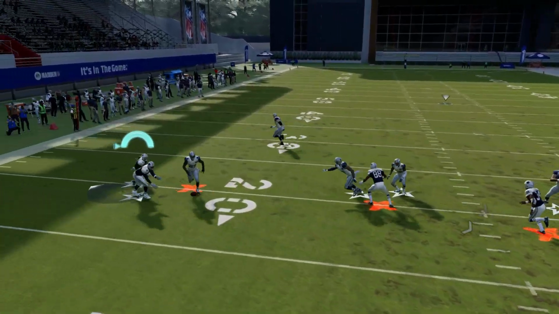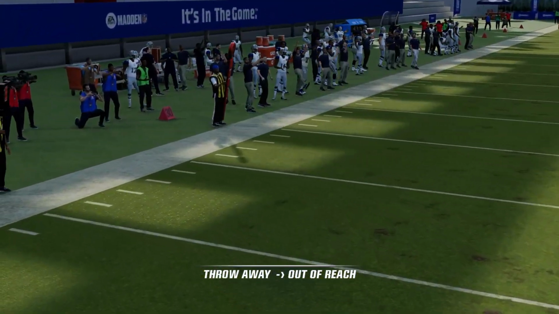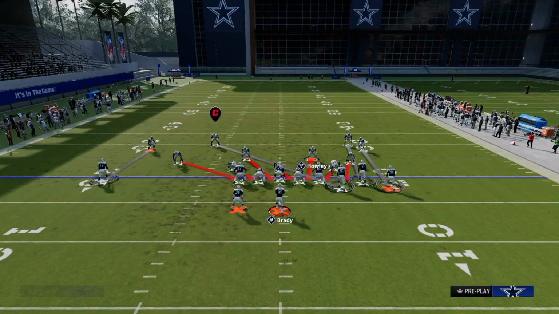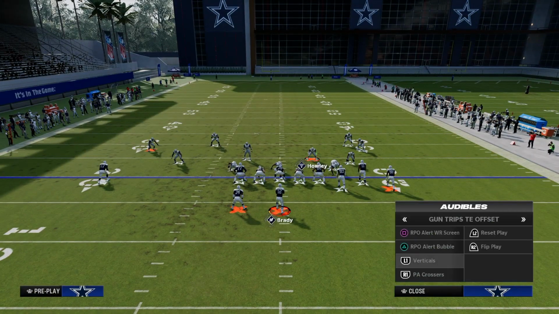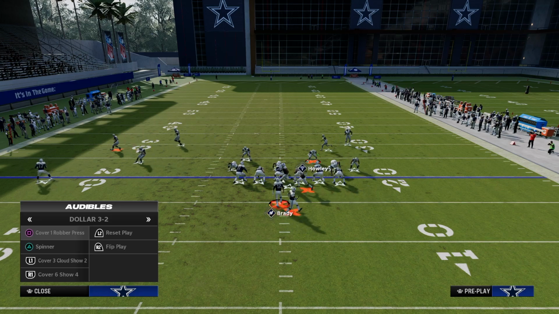So a couple different options. One is you can audible to zone and baseline press. Another option you have that we haven't even covered yet is, they go to trips, and you can audible to cover one robber.